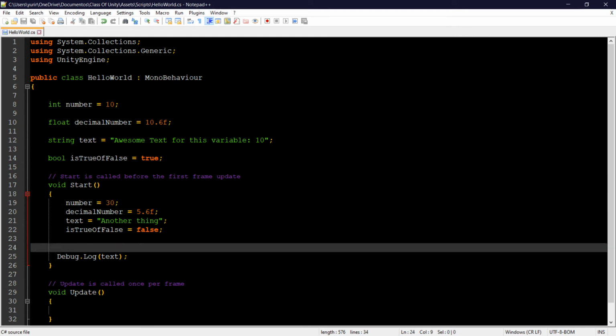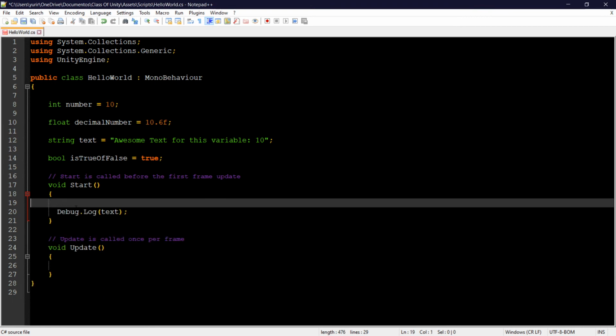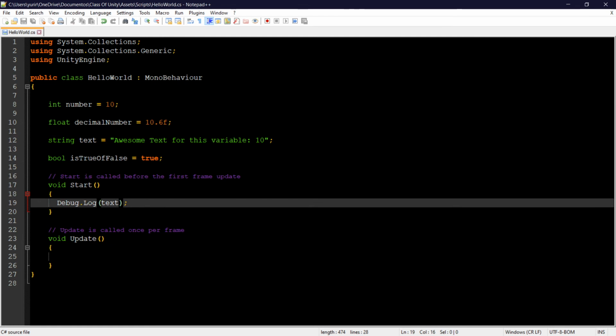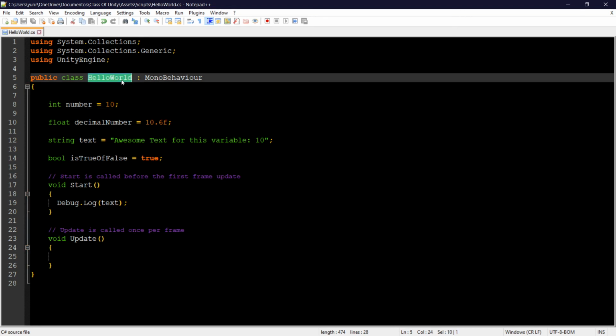One last thing that we have: this information, type and name, doesn't have anything before the type. So Unity will understand that those variables are private. They are not public. They only exist inside of this class, and the only one that can edit or change this information is this class.